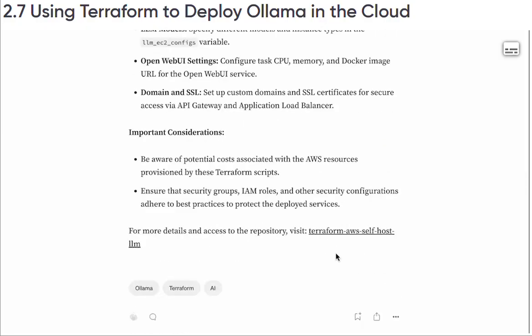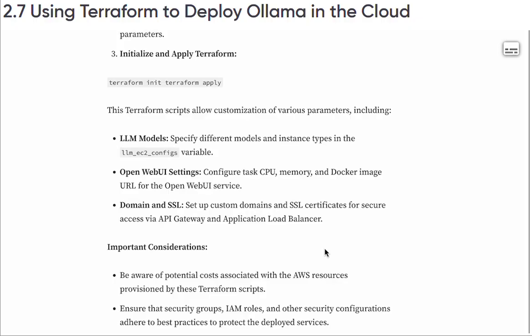Now, what I did in here is I provided the different elements of the Terraform scripts, including the LLM models, the config variables, the Open Web UI settings, which is a separate section within that GitHub repository, and of course all the custom domains and any type of SSL certificates that you may need for securing the API gateway, including the application load balancer that is instantiated for this environment, specifically for Open Web UI.